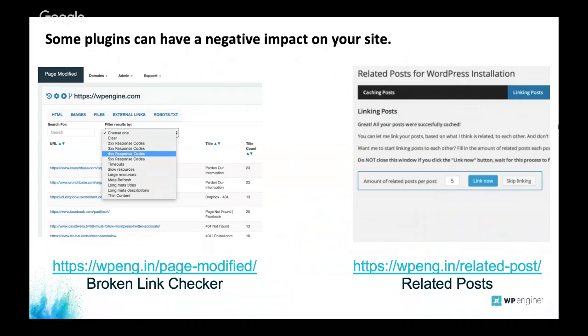Now, the best idea with anything like this is not to use them if you can, or if you do have to use something like this, for example, the broken link checker, put it in, check for broken links, and then remove it, which will keep your site very fast. Or if you've got a staging environment, you can always bring it down to a staging environment and check it there.